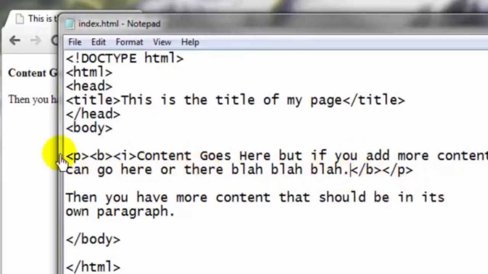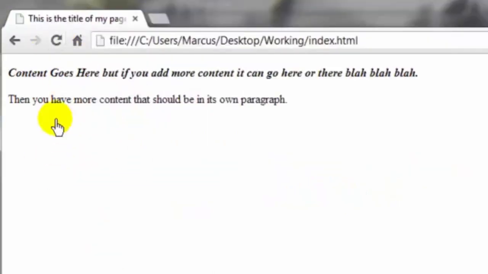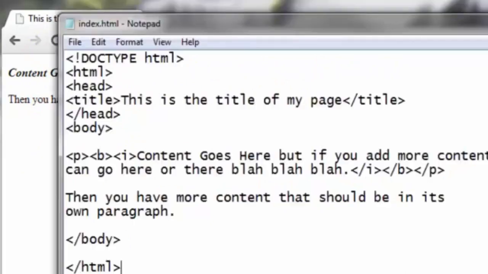it's PBI, IBP. So we put our closing italicized tag right there. Save. Come back and refresh. And there we go. Now then, that's pretty simple so far.